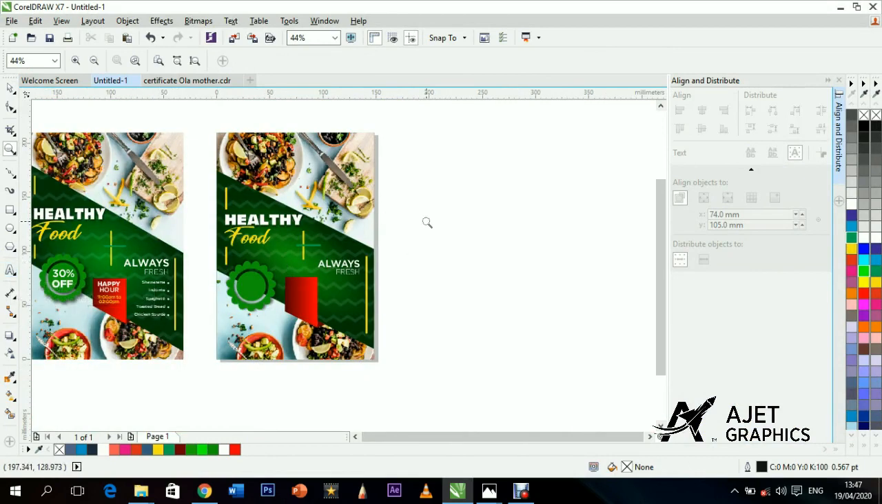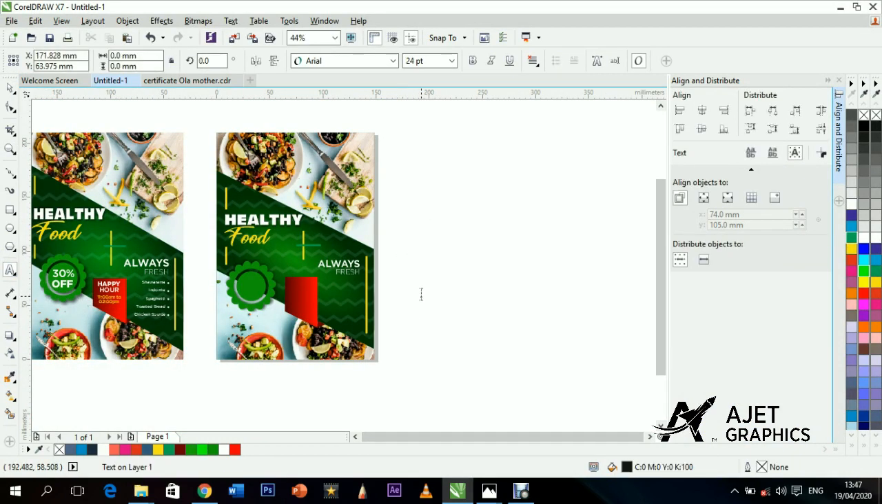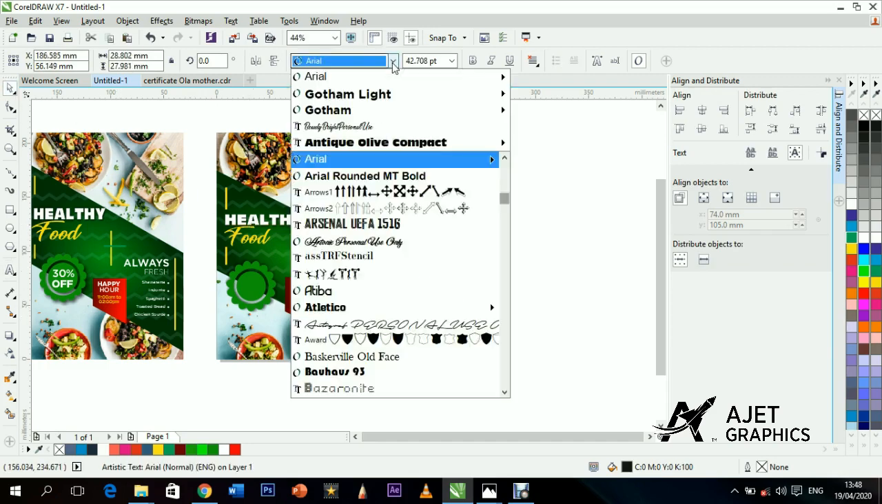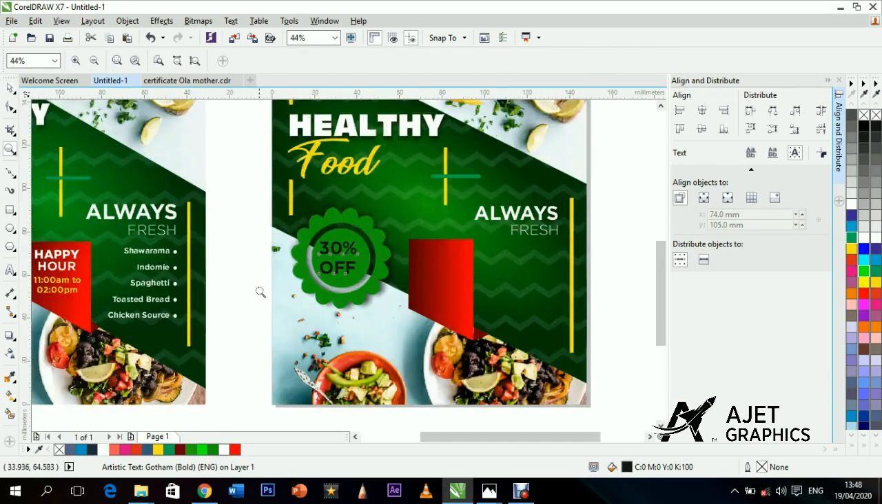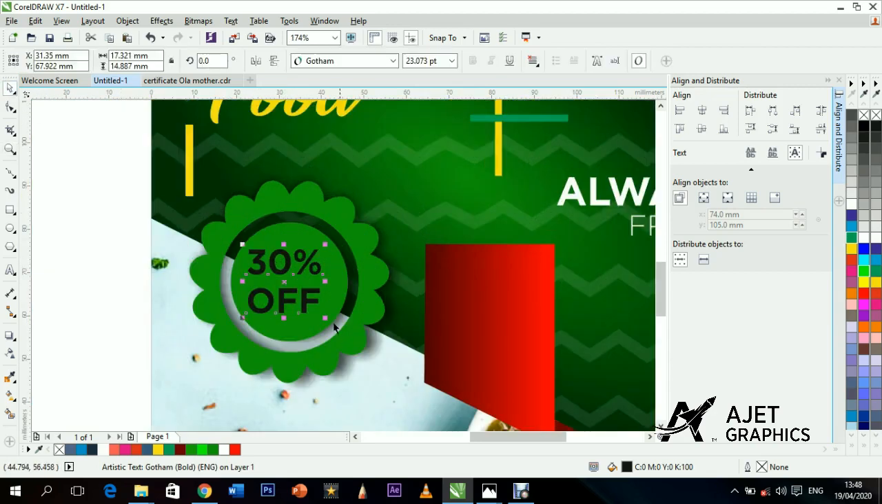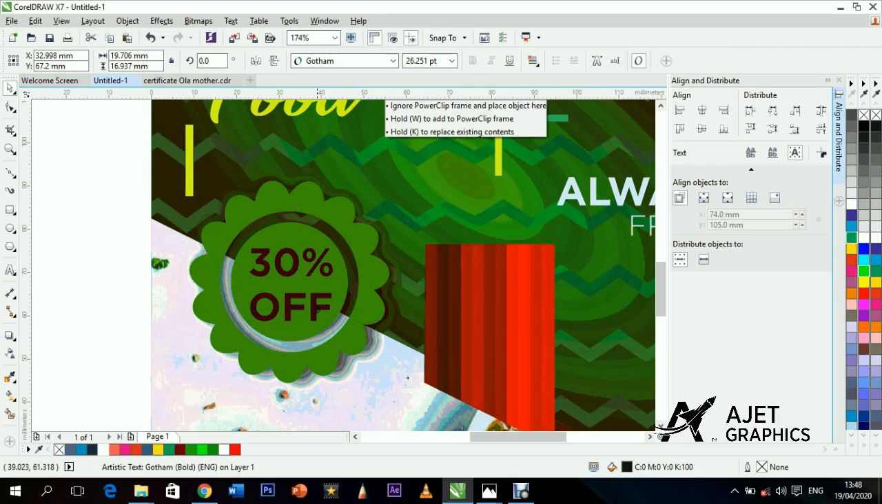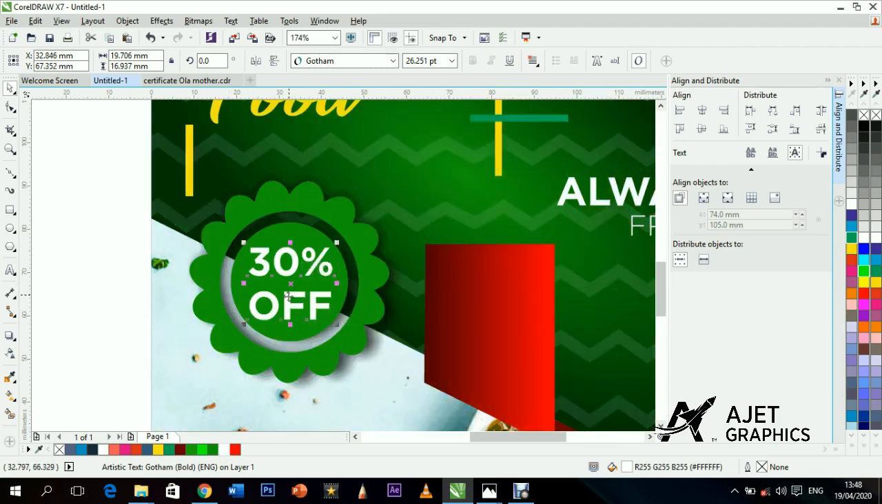So the next thing we're going to type, 30% off. So I'm giving it the term also. So place it at the center and you change the color to color white. You ensure you centralize the text with the object.